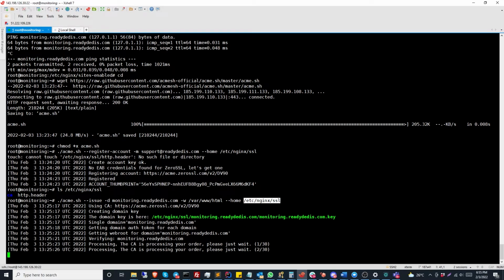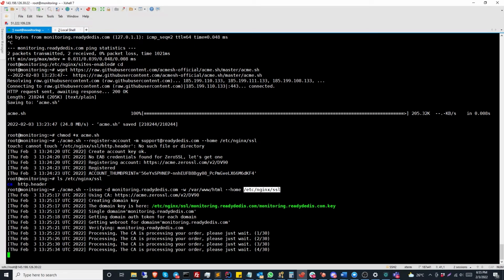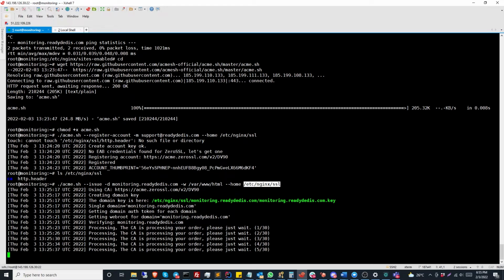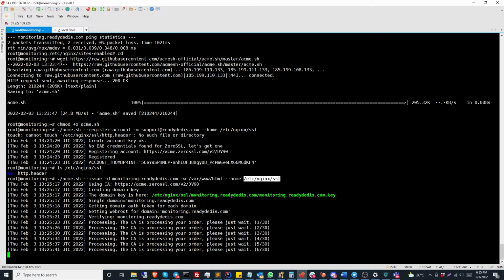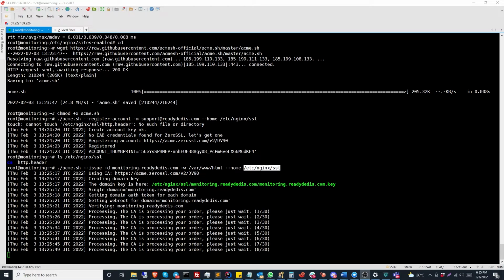Now this is going to take some time for the certificate authority, that is ZeroSSL or Letsencrypt, to issue my certificate. So we'll wait for it patiently until it's done trying it 30 times. And then most probably we'll have a certificate.